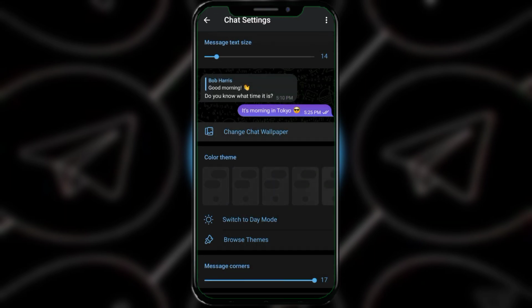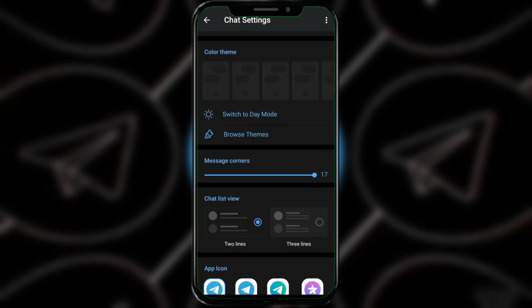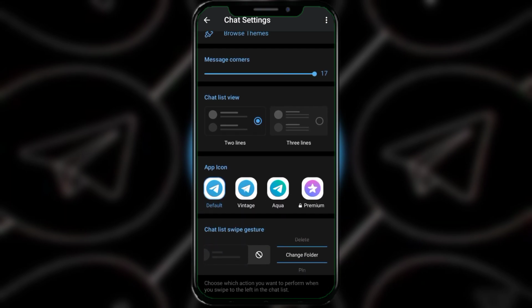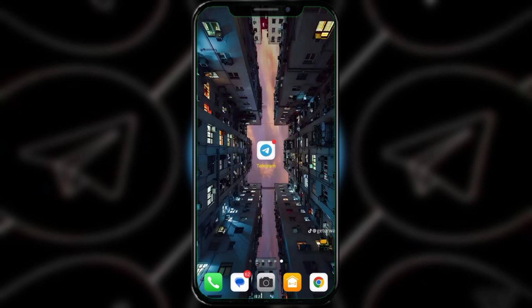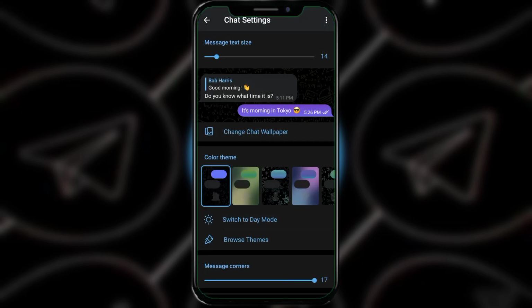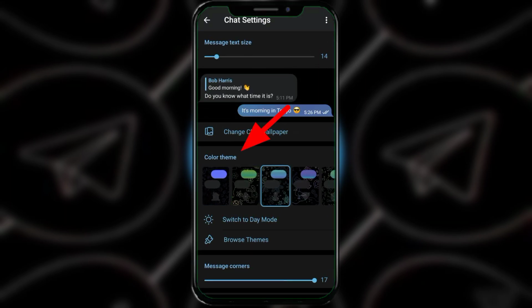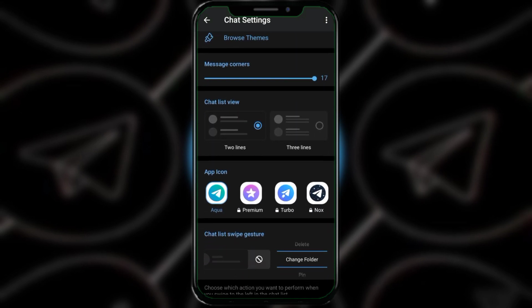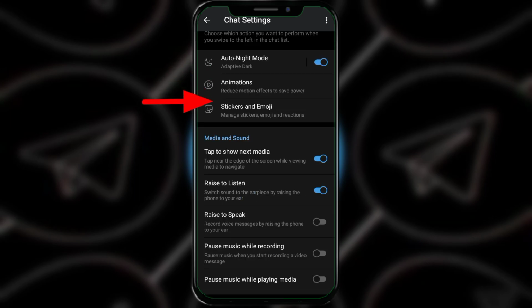After selecting the chat wallpaper, you can also choose the chat list view. Either it should be 3 lines or 2 lines. But now I choose 2 lines and then I was trying to change the icon, but this time it was not working. But after some time the logo changed and then I started choosing some color themes, but still I would love to go with the blue one. And there are many other settings. I couldn't explore more, but you can.